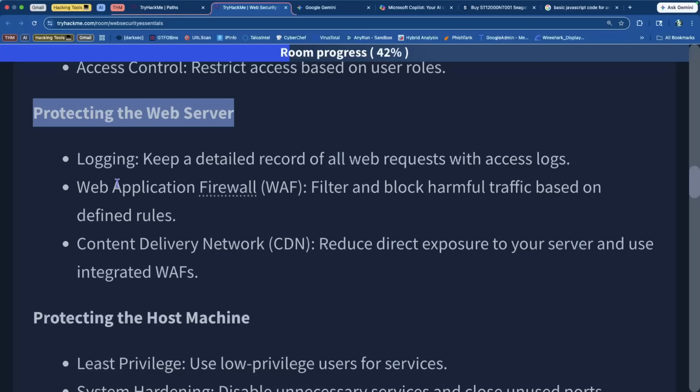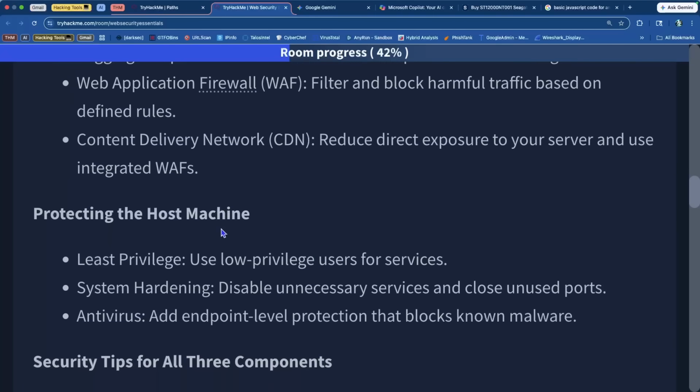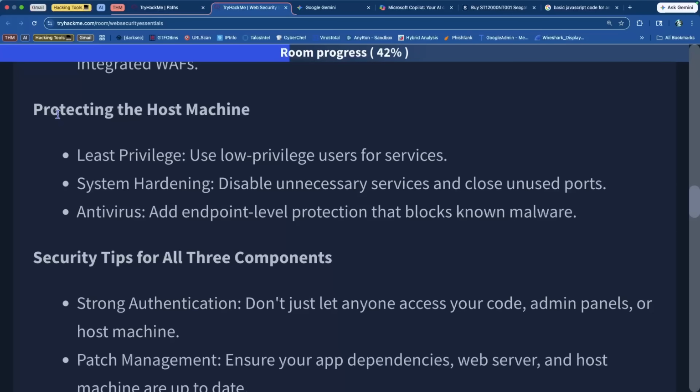It should only be the server administrator, right? It should be the security team, so on and so forth. It shouldn't be just any random Joe Schmo that can go ahead and interact with the web server. Protecting the host machine, which we established would be the operating system through which we interact with the web server, you have to do the zero trust least privilege rule.